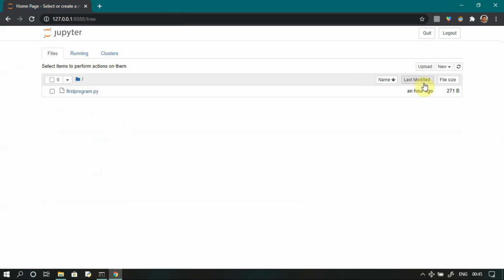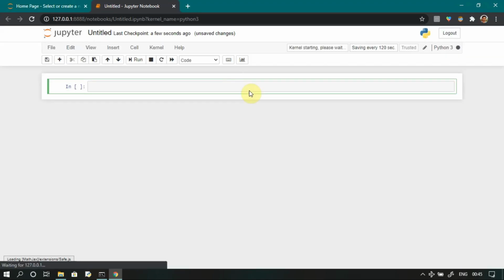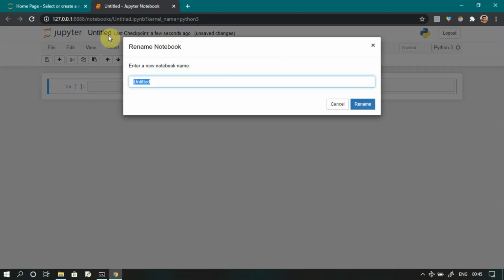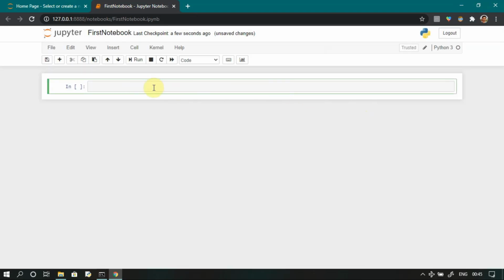Now, let's create a new Python 3 notebook. To do that, click New on the top right corner, and select Python 3. Let's rename it to some new name. This is the cell where we'll write our Python code.